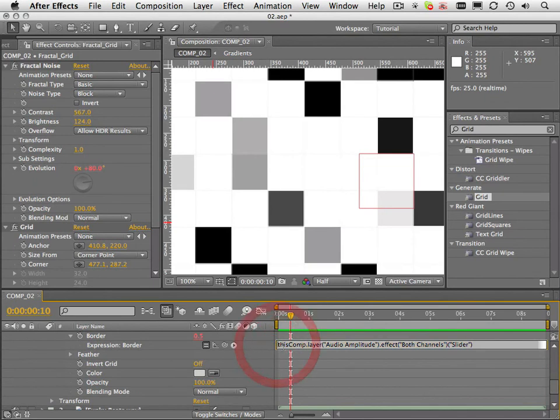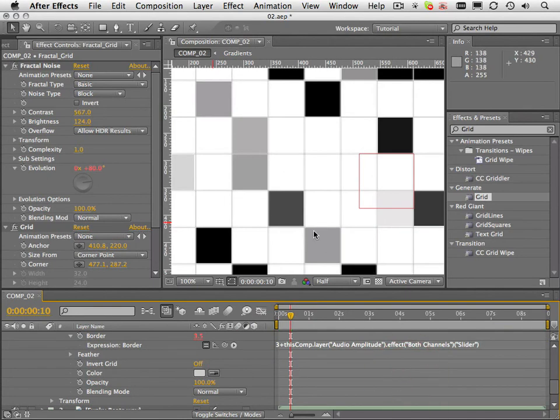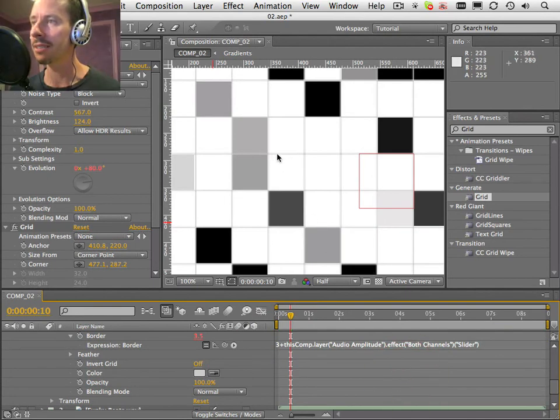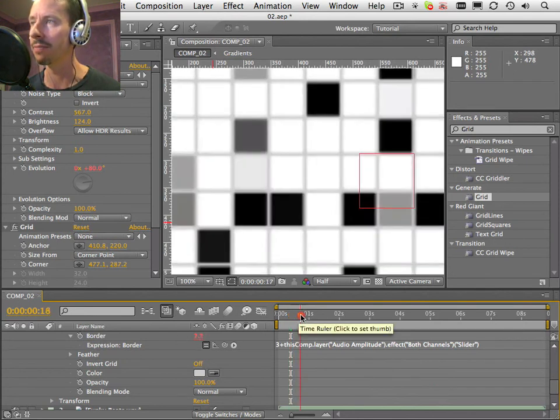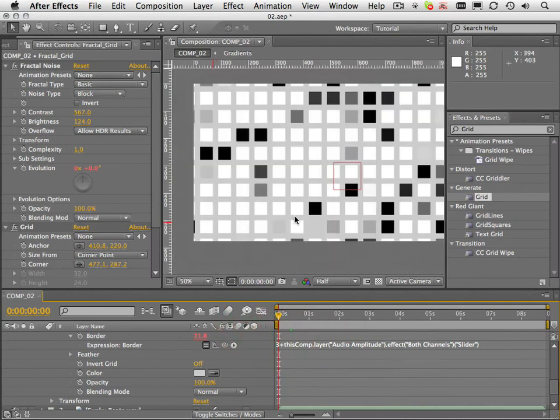So to have the grid have a minimum value of at least 3, or 3 plus whatever the border expression value is, I'm going to type in 3 plus, and just click away. And now the border will have at least 3 plus whatever the return value on the expression is. In this case, it's 3.5. Let's take a look at that.